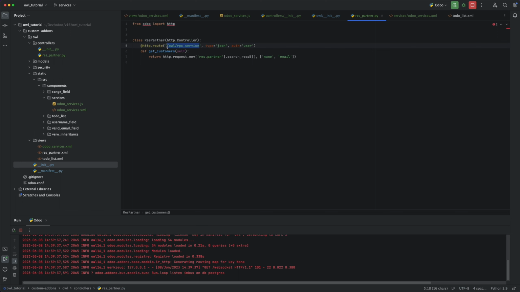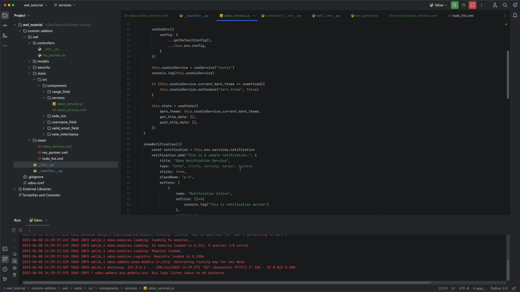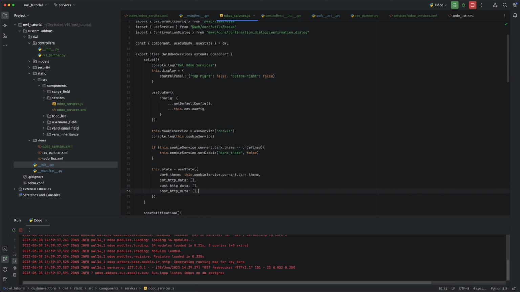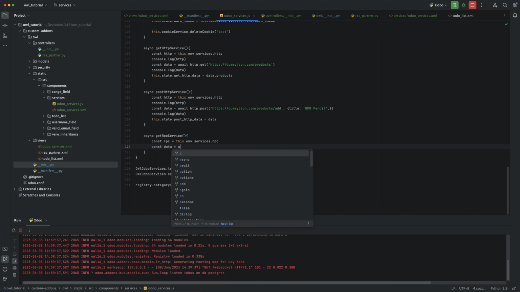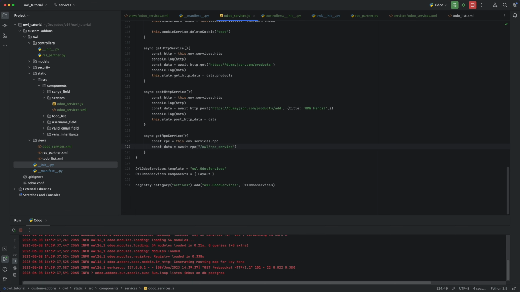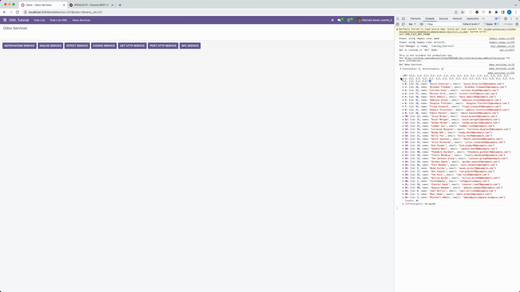And then let's copy the route that we just created and paste it here. But we need an initial state. Let's say rpcData, const data is equal to await, and then the RPC service, the HTTP route we just created. And let's add the console log. So if I click this, I should receive the list of partners' name and the email address. So as you can see, we are already receiving the data, the name, and the email, as well as the ID.